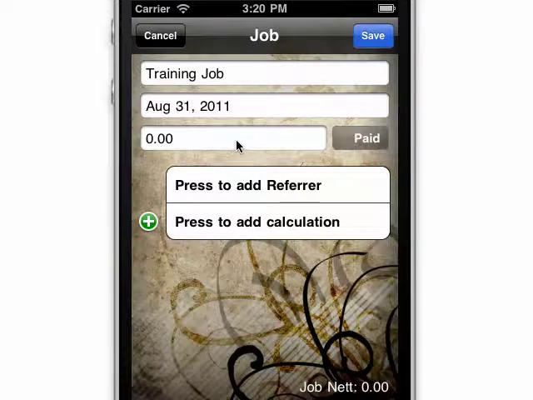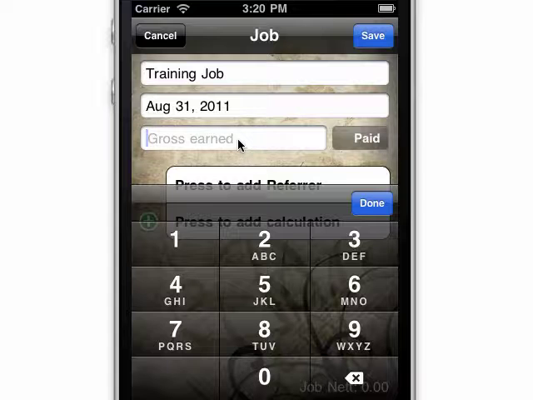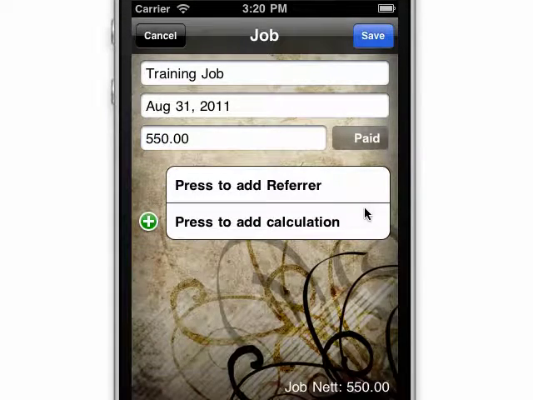Add the gross amount for the job. This is the amount before any tax, expenses, or reimbursements are added. You can also put hours in here, which I'll show you in a later tutorial. If I'm working on this job for more than one day, for a set fee, I may like to put in a part payment for the day just to keep track of what's happening.